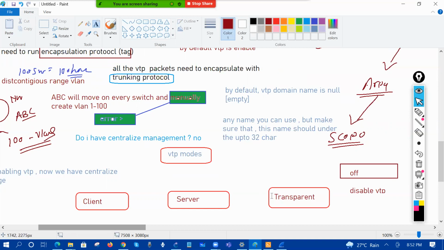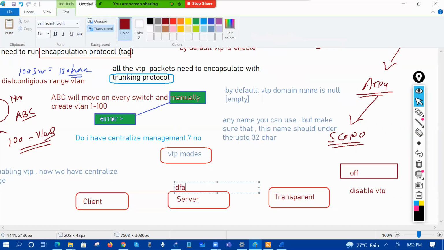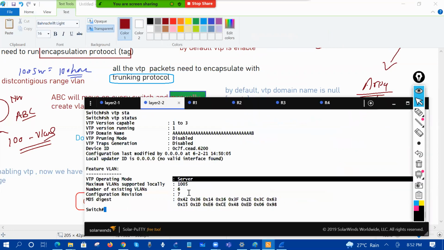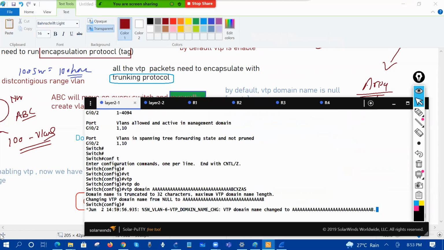Transparent is also described in some books. If you refer to the books and even some docs, transparent also means that you are disabling the VTP, not completely, only partially. But what is the default mode? This is the default mode. If you have a look at switch one as well.